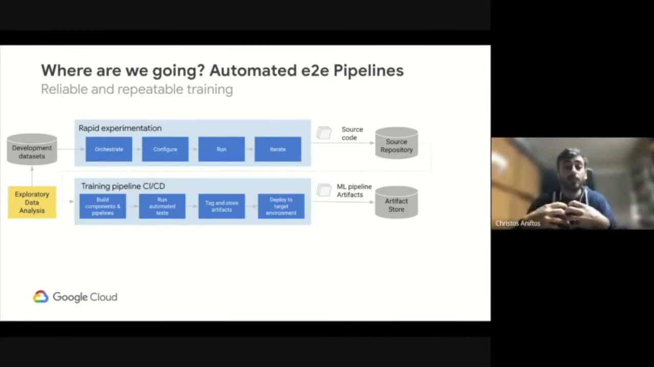We will build components. So a component might be our feature engineering component, might be the training job component, and these might be containerized steps or components in the form of containers or in other format. We will also automate tests.